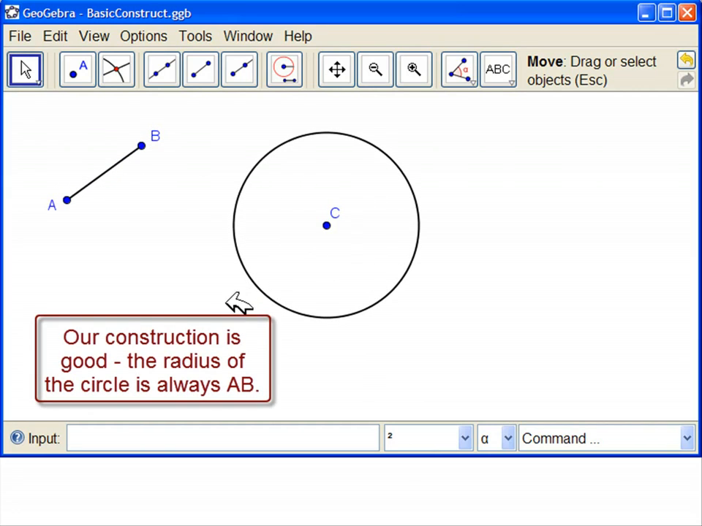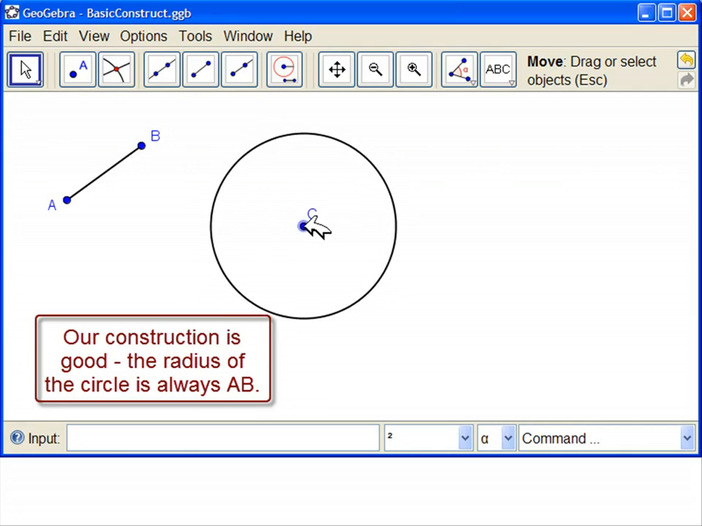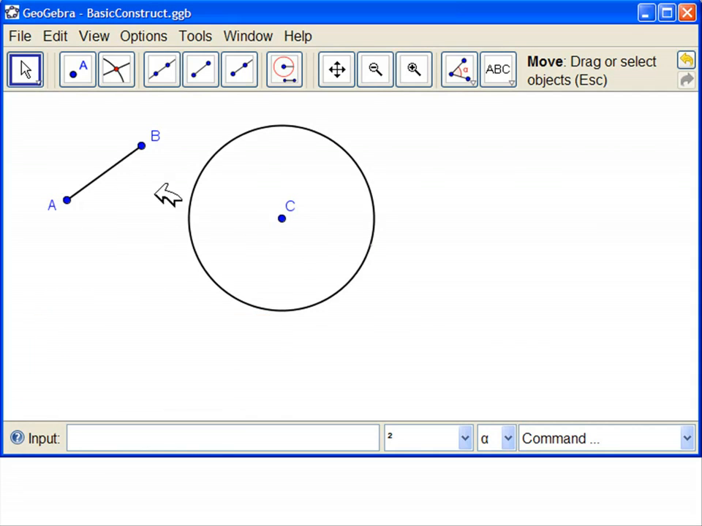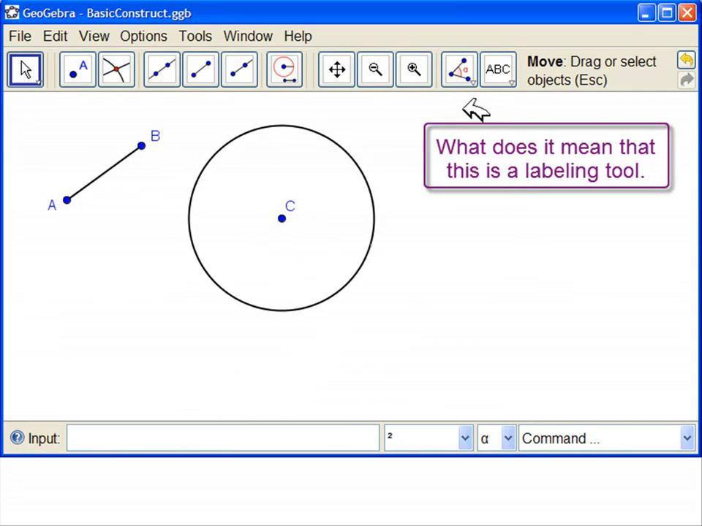So it's a dynamic construction. Blue points can be moved. Notice that this is blue. Notice that the circle is black, and I can't move it because it is dependent on C and AB. Right. Now, what did I mean about this being a labeling tool?